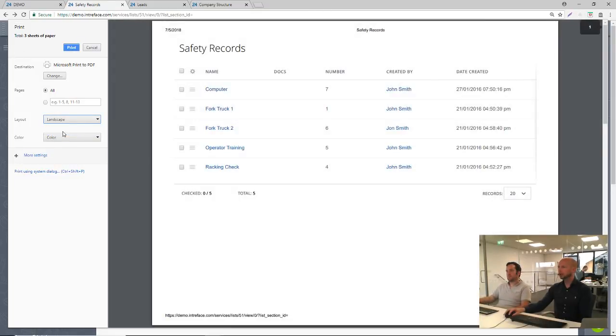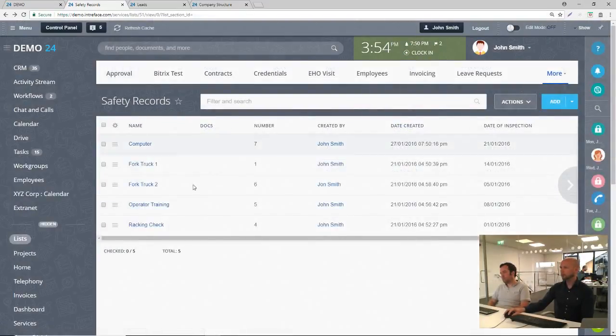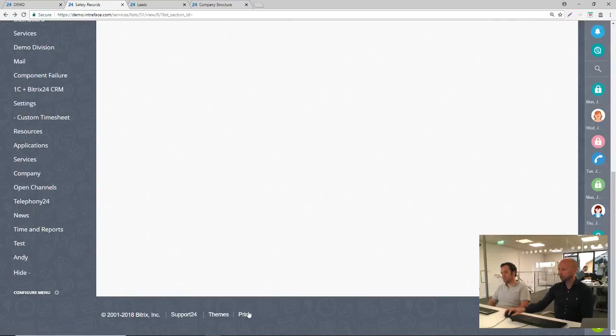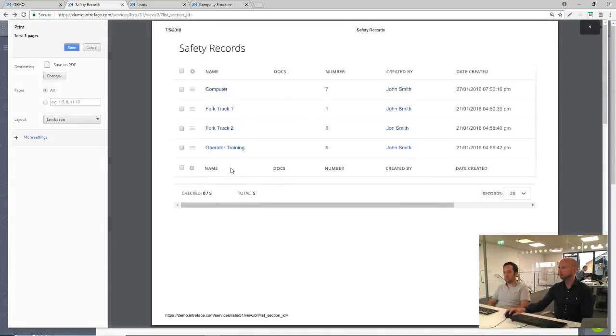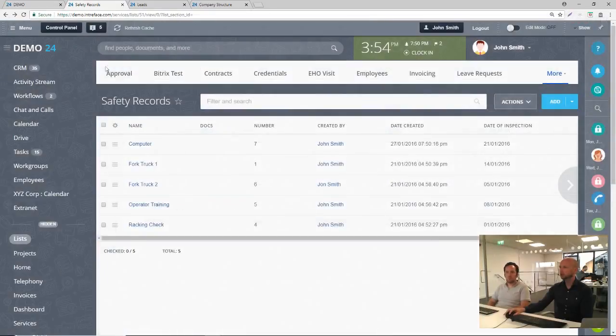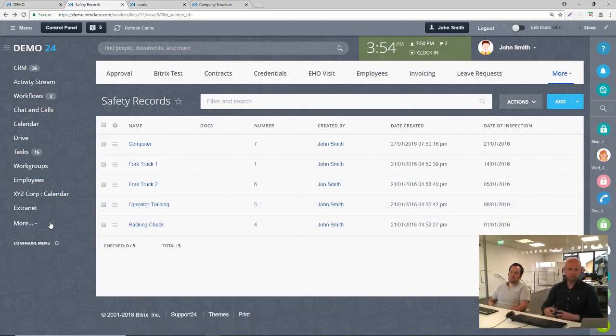Incorrect. You can export this as a PDF. Of course, yeah. I mean that was to print, but if you want to change that, you could just change it to save as PDF. Yeah, I think Bitrix have introduced that in a number of places, haven't they? I think there was a lot of call for it, especially on the tasks side of things.